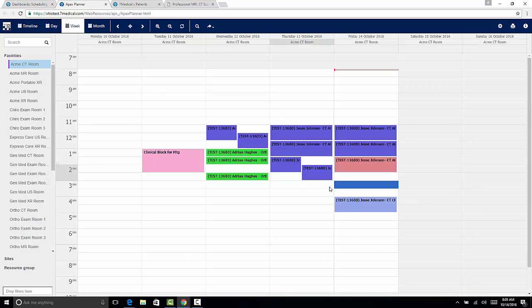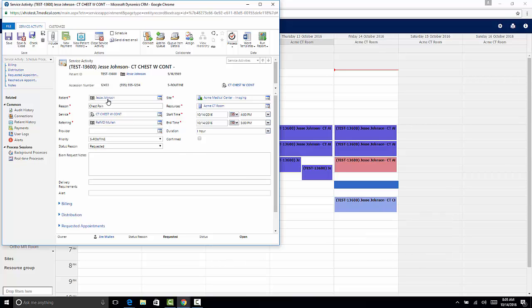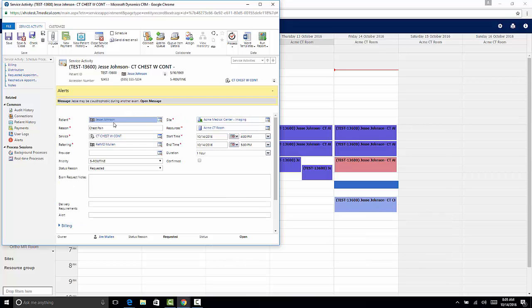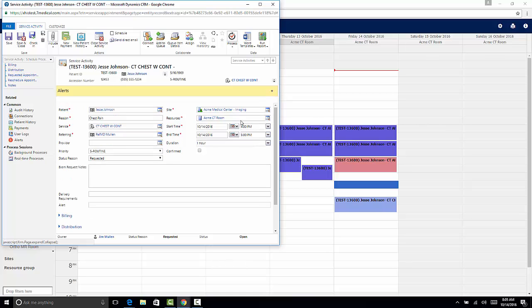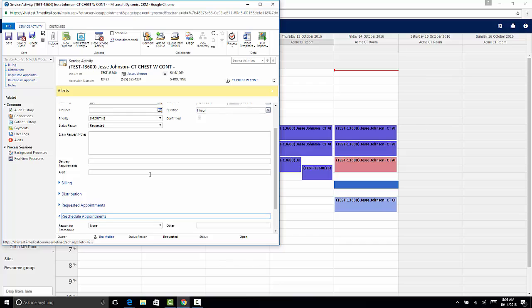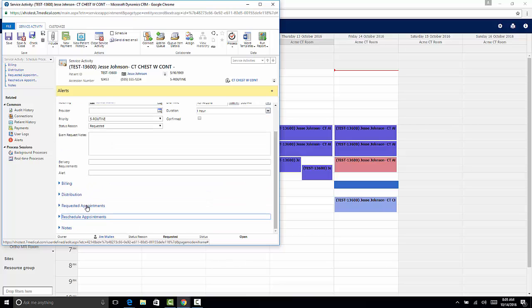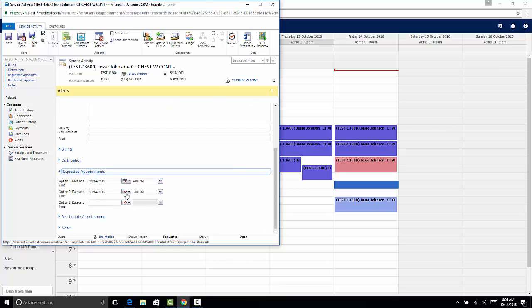Navigating back to my calendar, I can click to open Jesse Johnson's appointment. You can see that I've got the patient, the reason, the status, the service, all updated directly from the portal. You'll even notice an alert across the top of the screen, which indicates the note that the referring physician had left for me. For instance, Jesse may be claustrophobic during another exam. If I scroll down, you can review all rescheduled appointment activity. You can also review any requested additional options as well.